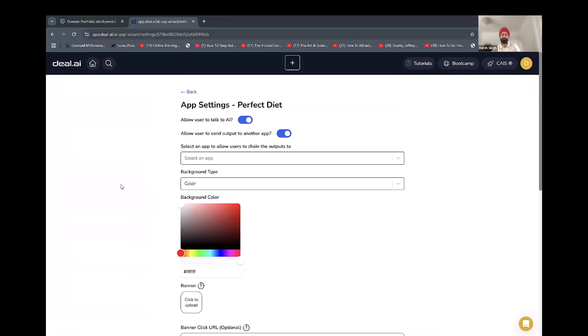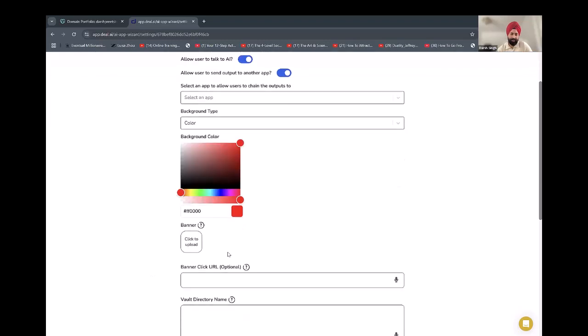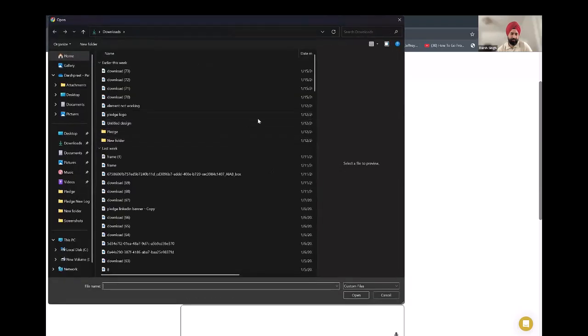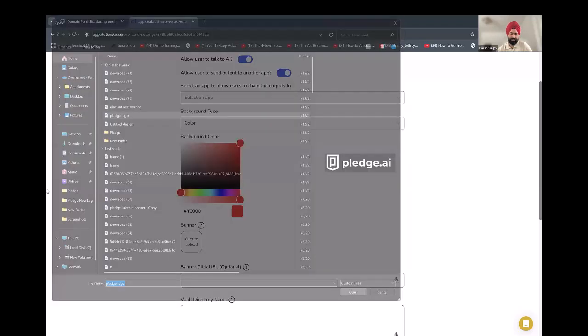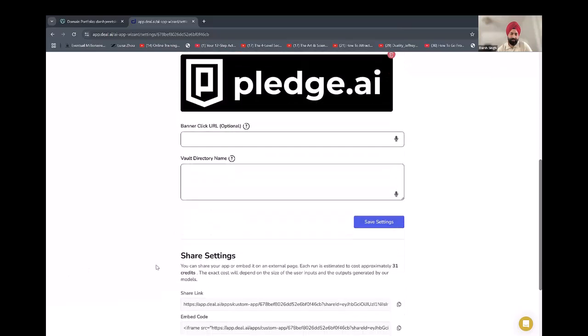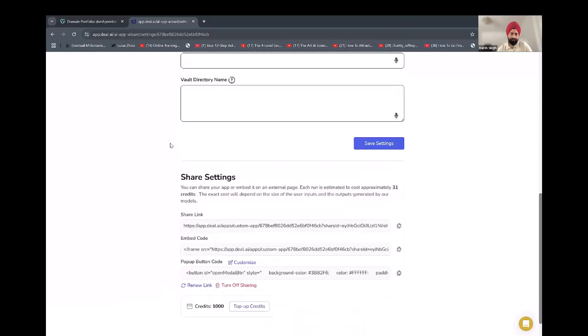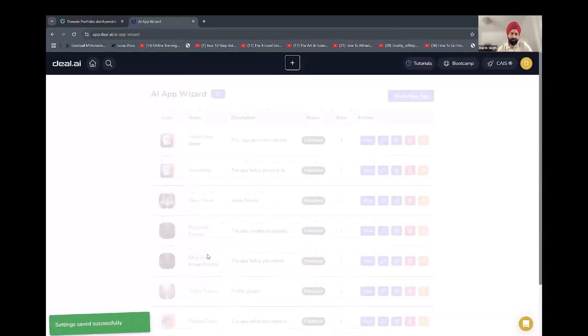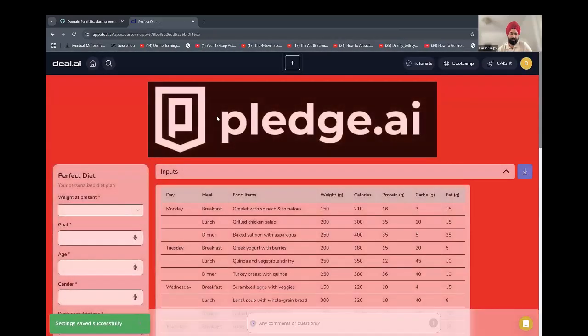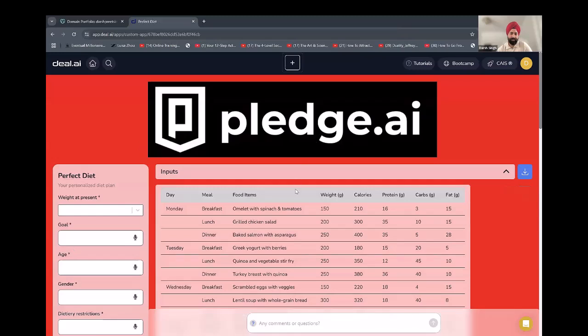Now, if you want to further make your app match your branding, you can change the background color. Here it is white for now. You can change it to whatever color you want. You can provide the hex code here. If you have a banner for the top, you can add a banner as well. Let me see. Okay, let's say I want to add this banner. Save settings. I go back and I open the app and it's going to look different. The background is red and there is a banner on the top. Okay, so you can make those changes as well.